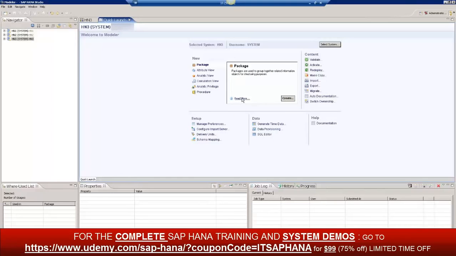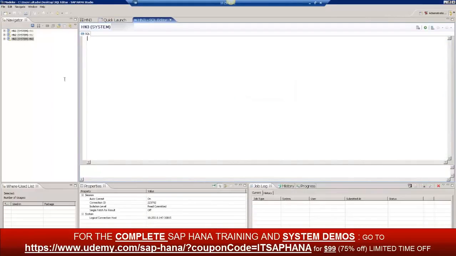Let's see what else is available here. Okay, at the center you can see the data. So for data, there are three different things that are available. One is the SQL editor. So in the SQL editor you can run SQL commands. This is basically the HANA SQL editor. So let me show you how this particular HANA SQL editor is. Okay, so here you can see this is a SQL editor where you can perform SQL related activities.